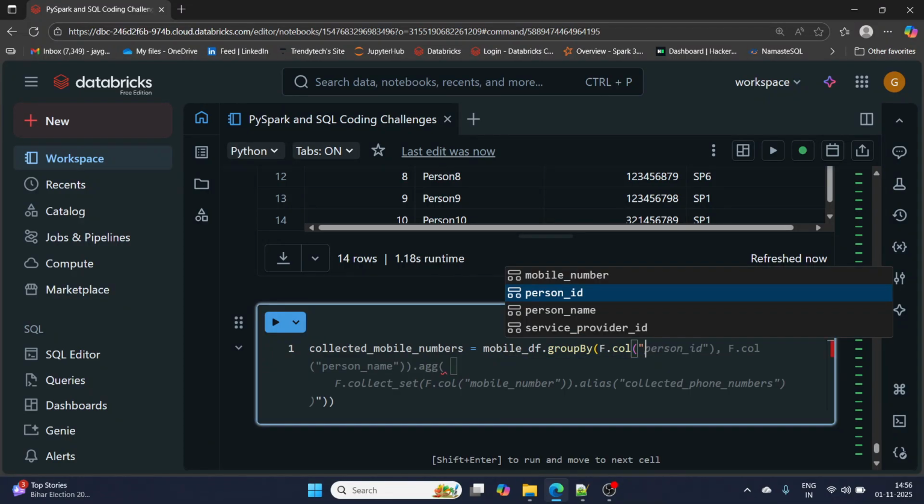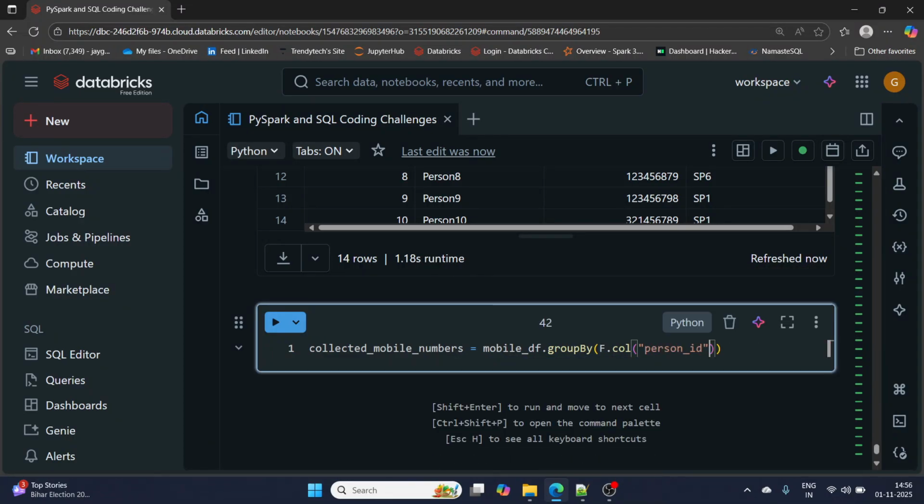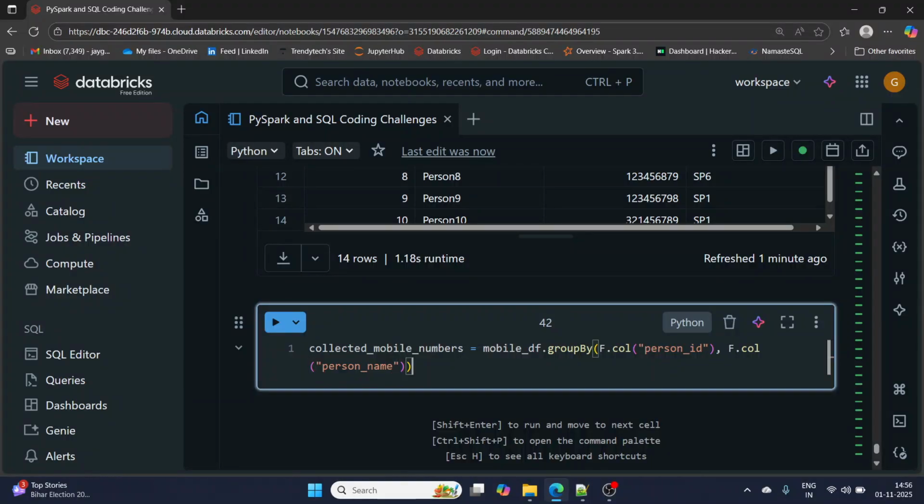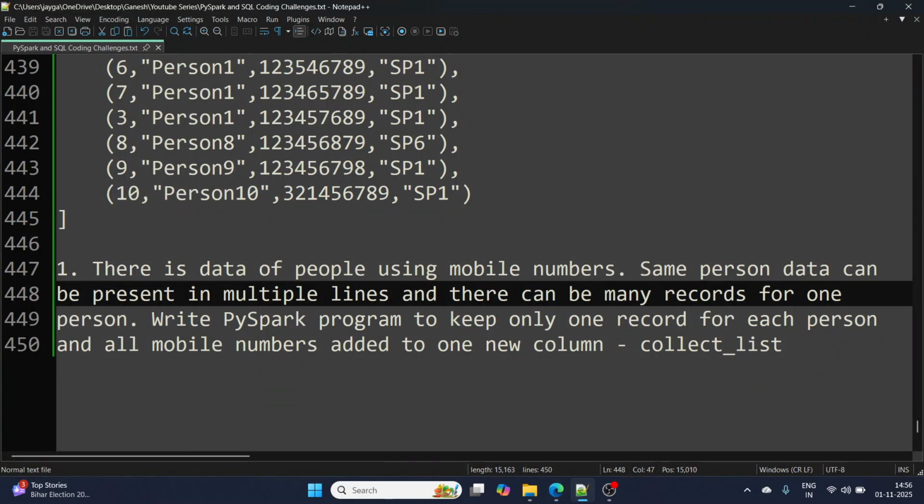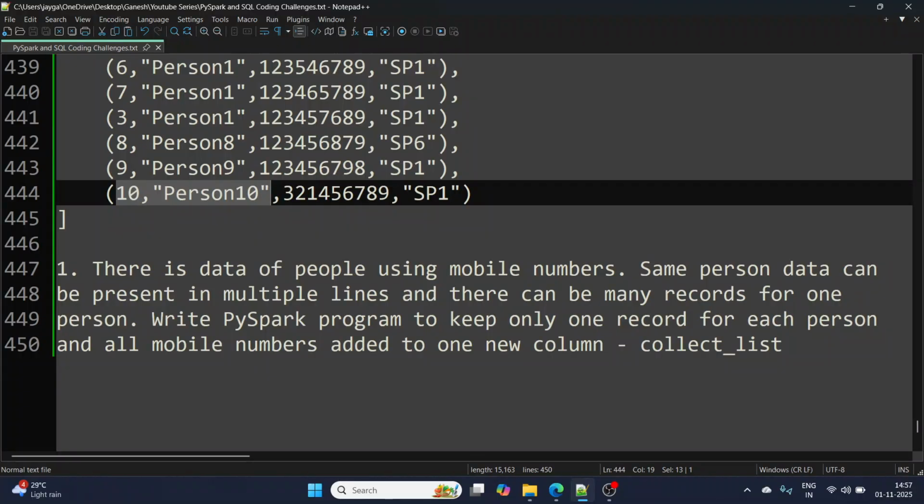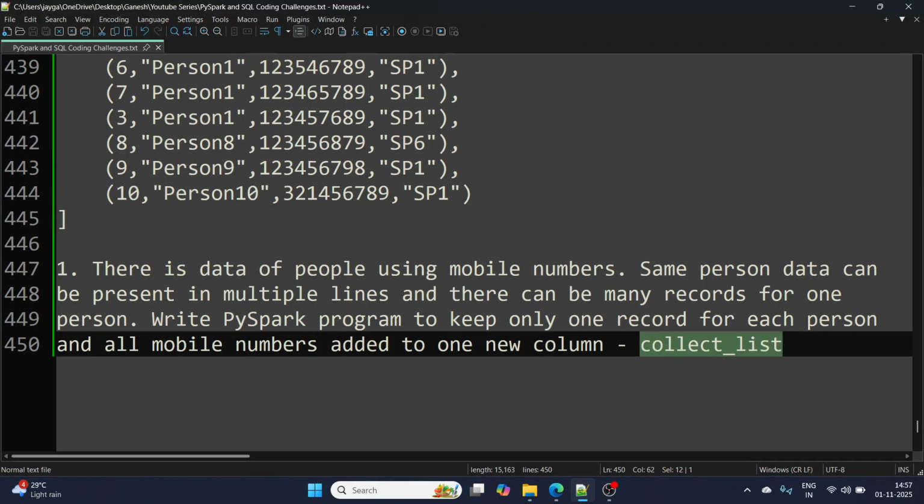First column is person ID, right? And the second column I want to keep is person name. Next, I have to aggregate. It is the same as what we have seen with average, max, and min in our PySpark series. It is just doing the aggregation around these two columns, and the aggregation type is collect list.